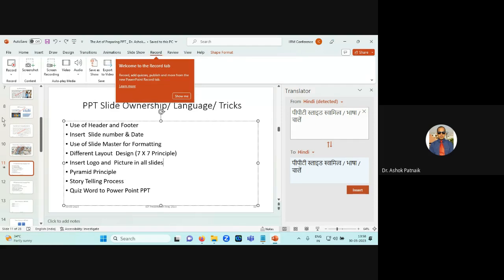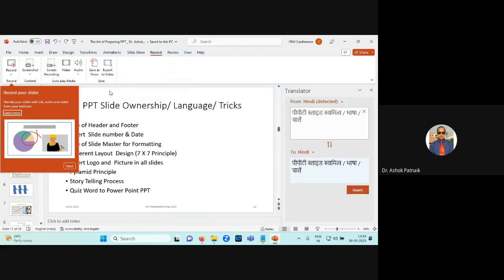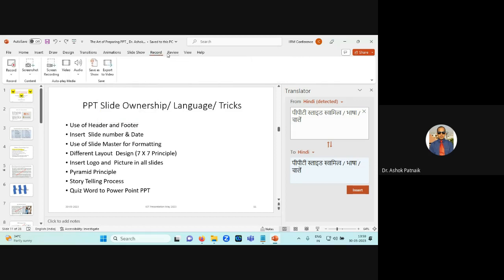Similarly, if you want to rehearse, suppose you want to know how much is the time which I'll take to rehearse this thing, so you can also do that in the record and rehearse also. This option is there, so you can rehearse all your thing by using a rehearsal aspect, right? Like you can also record here, so you can record the content by giving your voiceover, and you can also display them on the YouTube or something like that, right?